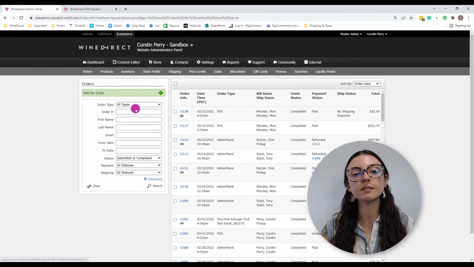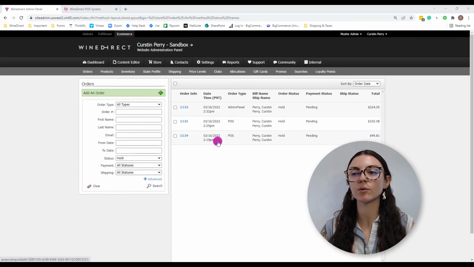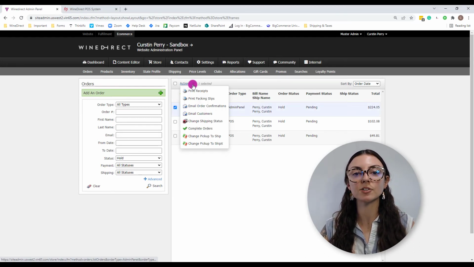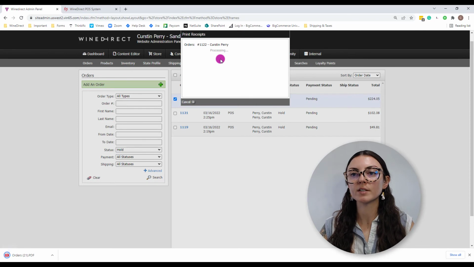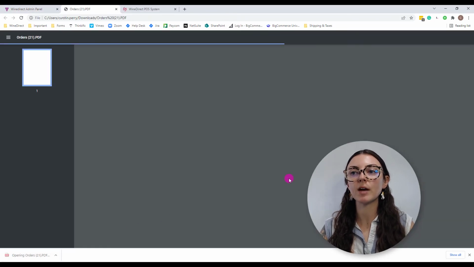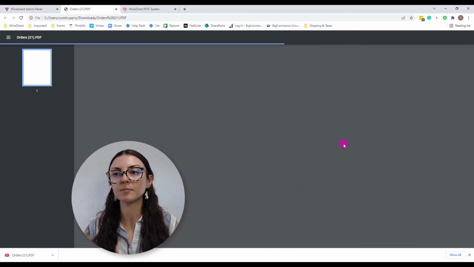We'll then adjust the search parameters in the Store tab and look up orders with the status hold, and we can find our order. To get an invoice, we'll check the box associated with the order and then go up to the Action menu. We'll press Print Receipt and then open the document. This invoice will be a little bit more appealing if you have your watermark set up nicely.